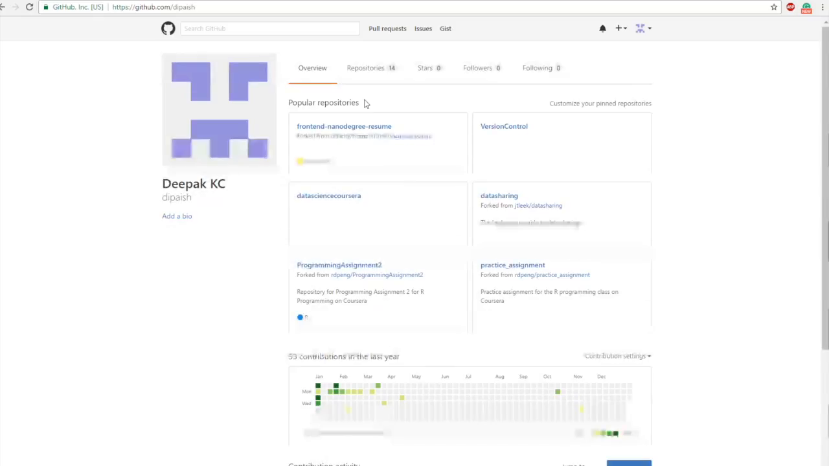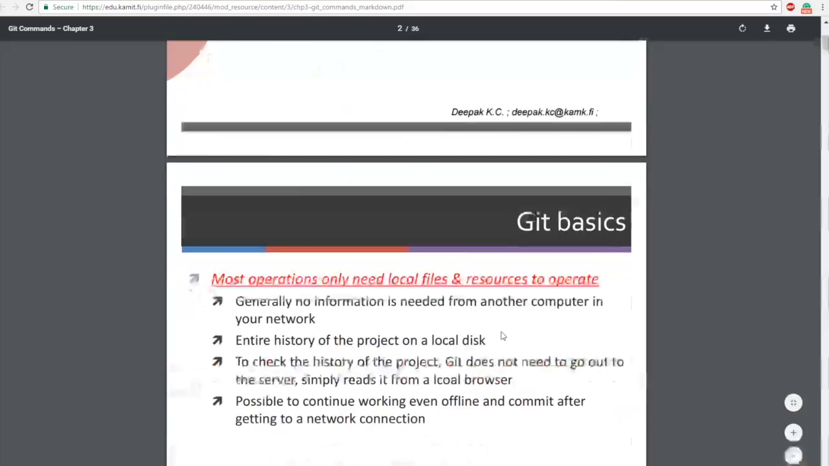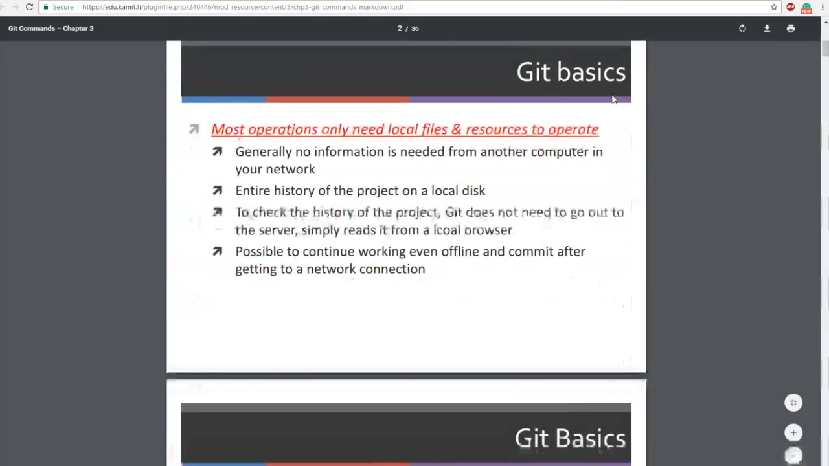Okay, so we now have set up the email address, and now let's do a little more with version control. Go through this Git basics, and if you go back to the Moodle pages, once you have set up those email addresses, you can now start this chapter 3, Git commands. Here we go, and then here you can read about Git basics, what it is all about.